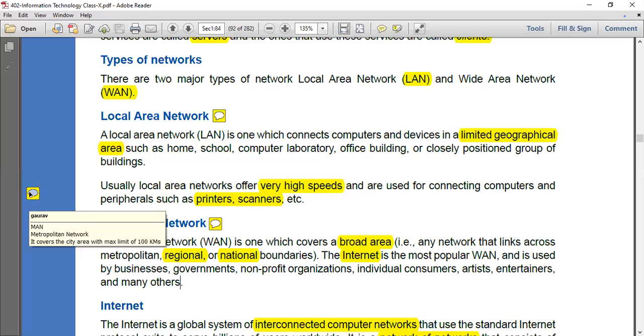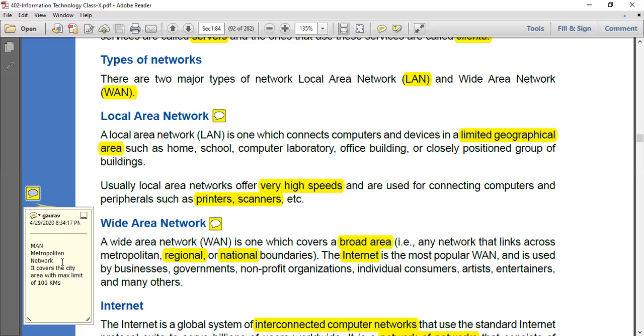Now the third category, which is not mentioned here, is your metropolitan area network, and it covers the city area. Right, it covers city area, and the maximum limit is 100 kilometers. Fine, so metropolitan area network covers one or two cities. The best example of metropolitan area network is the cable TV network. Jo hamare ghar mein cable TV network hai, wo iska ek best example hai, because in cable TV we use coaxial cables, a better cable which connects various devices within one city. So that is a metropolitan area network.